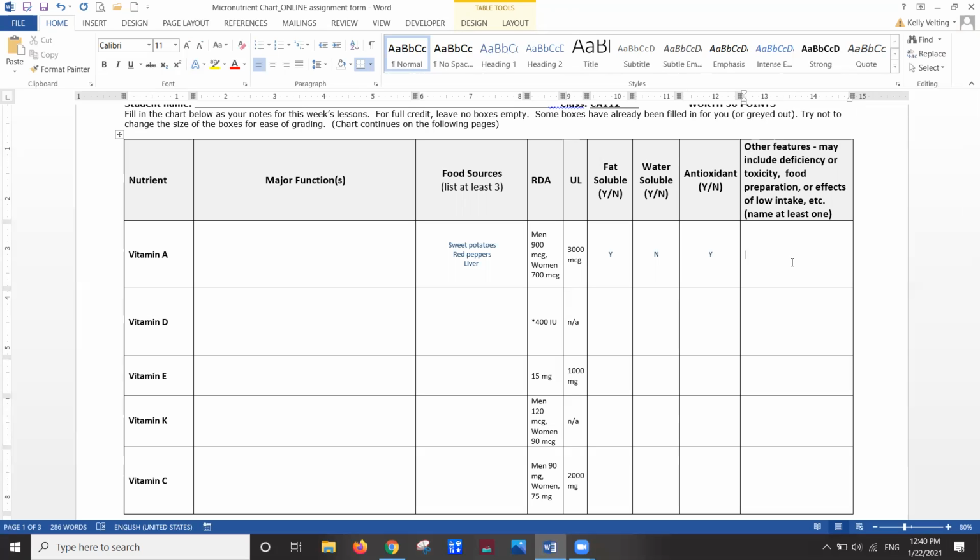So maybe I learned that with vitamin A, deficiency can lead to night blindness. So I could write that. And a deficiency, remember, is when you don't get enough of something. Toxicity is when you get too much. Okay, so you could write something about the toxicity or about the deficiency.